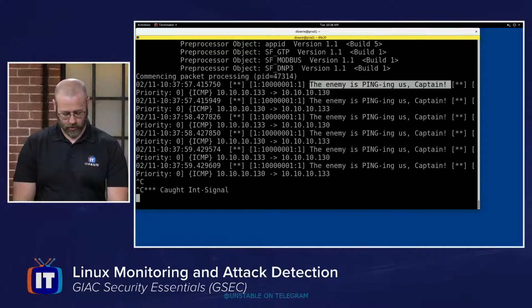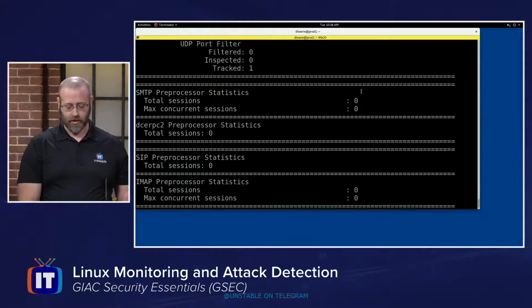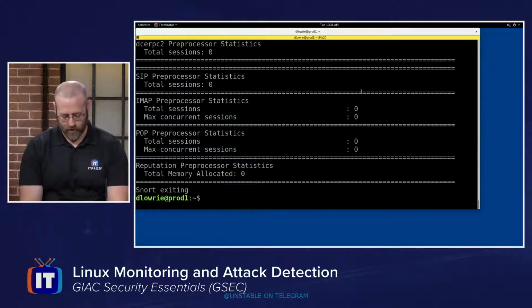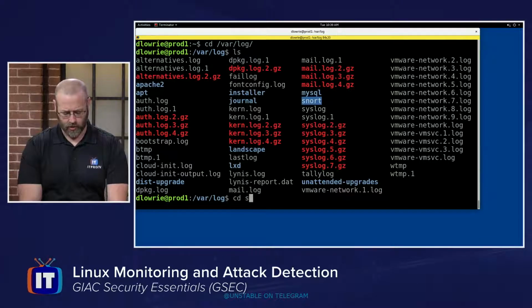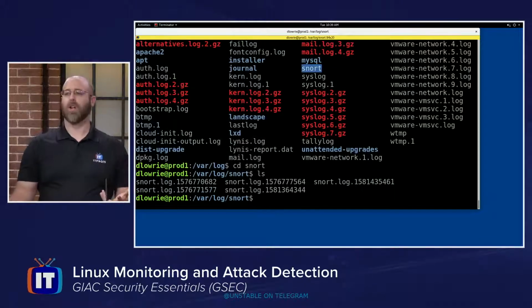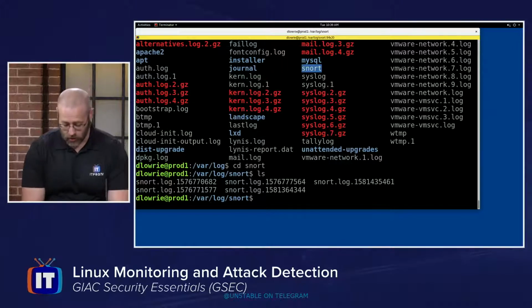If you need to see the stuff later, it's logging this. I'll Control-C. There we go. And you can look at some of the statistics as it puts out, but it's also in /var/log. So cd /var/log, and then cd snort, and then there's your log files right there. To look at those log files, you need to do sudo snort -r, and then give it the log file.